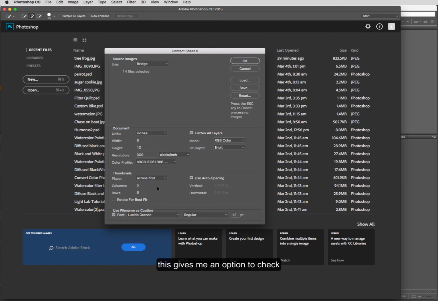Under thumbnails, this gives me an option to check how this is going to be arranged as far as placement. If you want to do across first or down first. So is it going to build rows or is it going to build columns first? And then I have the number of columns and the number of rows. I have rotate for best fit. If you want to rotate when necessary for a better fit, I'm cautious with that because I don't want to rotate an image that is not intended to be rotated.